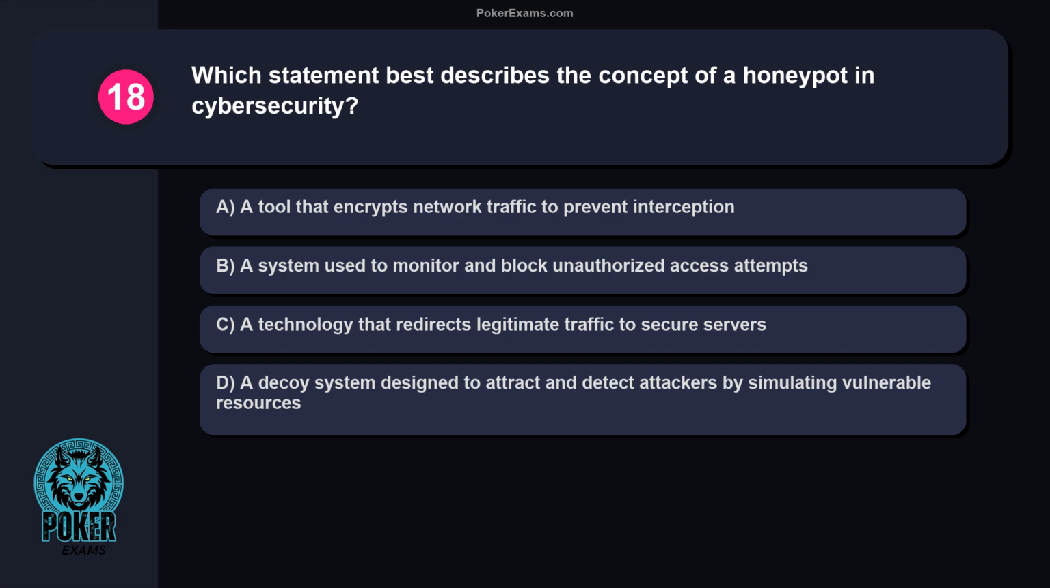Question 18. Which statement best describes the concept of a honeypot in cybersecurity? A tool that encrypts network traffic to prevent interception. A system used to monitor and block unauthorized access attempts. A technology that redirects legitimate traffic to secure servers. A decoy system designed to attract and detect attackers by simulating vulnerable resources.